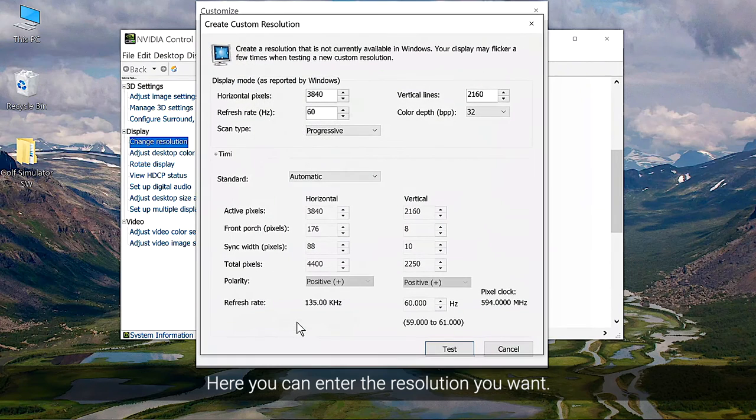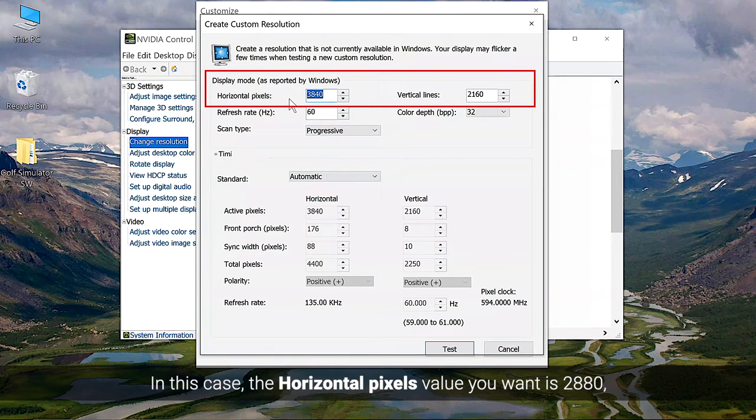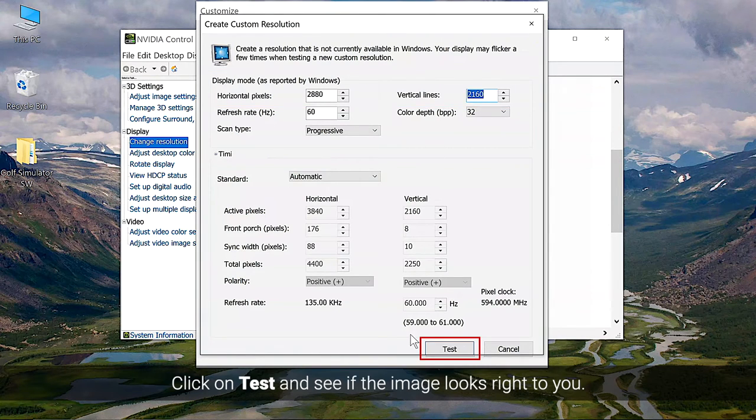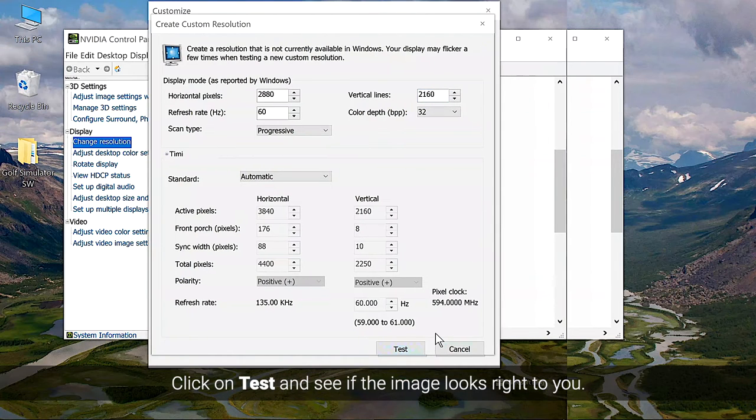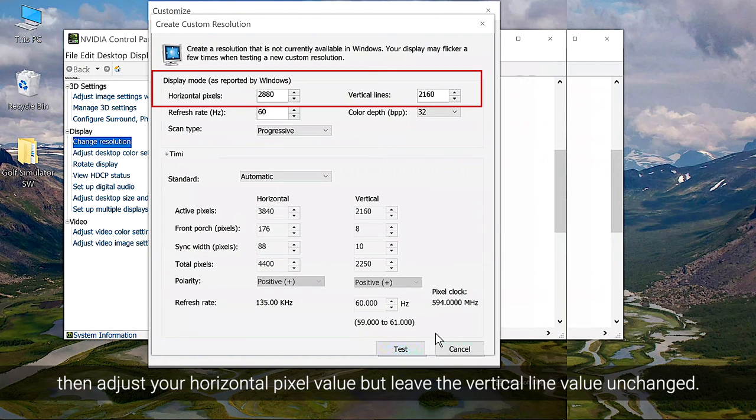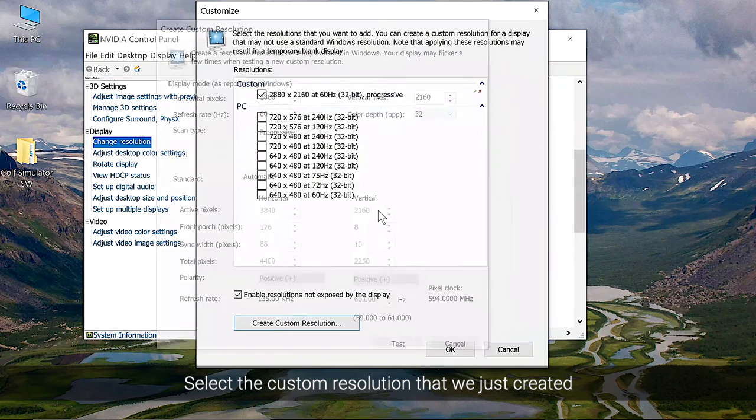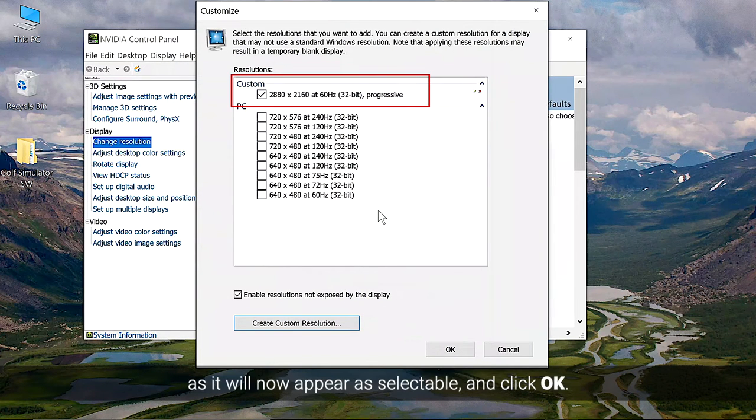Here you can enter the resolution you want. In this case, the horizontal pixels value you want is 2880, and the vertical pixels or vertical lines value you're going to enter is 2160. Click on Test and see if the image looks right to you. If so, you're good to go. If the image is still too wide or too narrow, then adjust your horizontal pixel value, but leave the vertical line value unchanged. A confirmation window will pop up. Click Yes. Select the custom resolution that we just created, as it will now appear as selectable, and click OK.